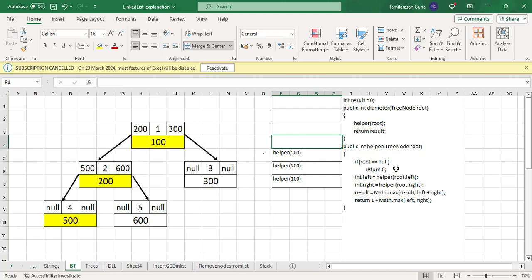Where will it return 0? To the place where I have called the left recursive call. That value should be stored in the variable called left. So in this method, in the left recursive call, I have to return the value 0. Done. So from the method 500, I have to call the right recursive call. When I call the right recursive call, helper of null will be called.